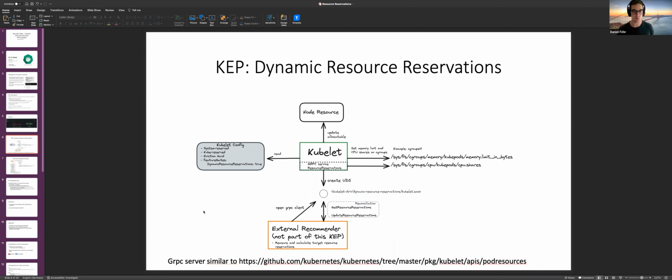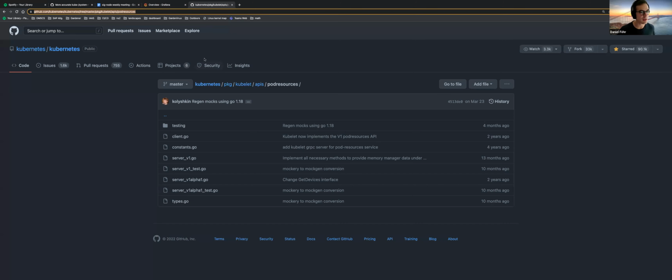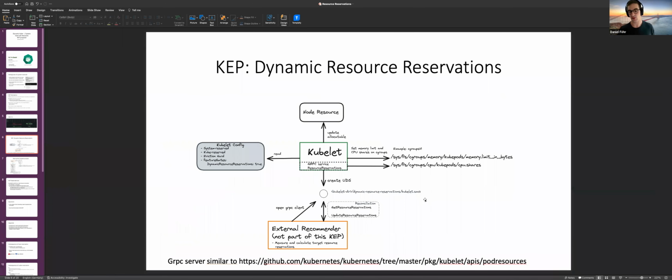One idea would be to expose a gRPC server that would be similar to, where is it? Here, the pod resources. I think they do the same thing already, where you can get some stats for pods and containers currently running. Essentially, the kubelet could also create a Unix socket and call it, I don't know, dynamic resource reservations, and it has an API where you can post and get the current reservations. So you can have an ability to reconcile it.